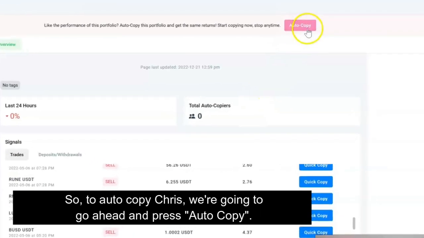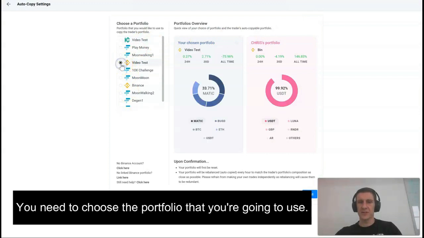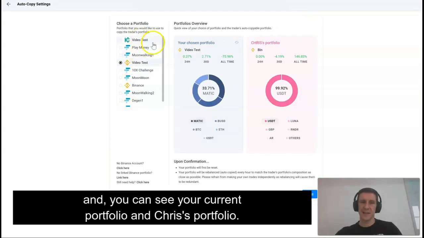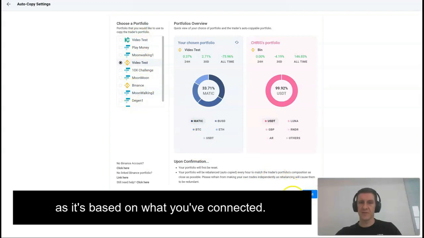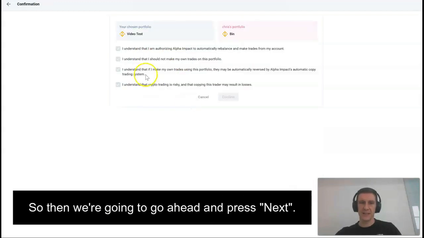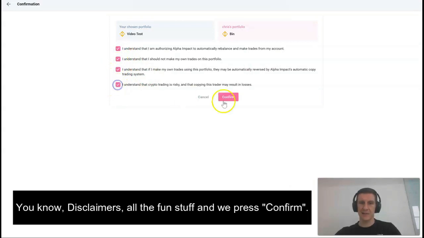So to auto copy Chris, we're going to go ahead and press auto copy. You need to choose the portfolio that you're going to use. So this is of course a video test, and you can see the current portfolio and Chris's portfolio. For you, you'll probably only see a few different exchanges here as it's based on what you've connected. Then we're going to go ahead and press next, and there's just a few things we need to tick here, disclaimers, all that fun stuff, and we press confirm.